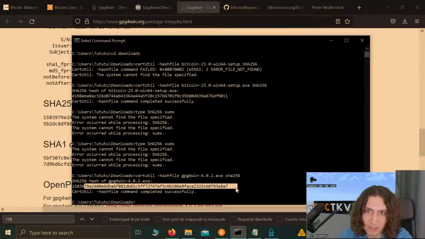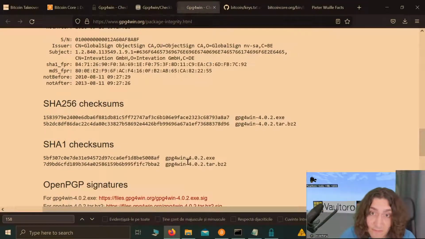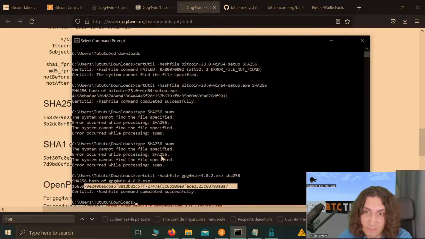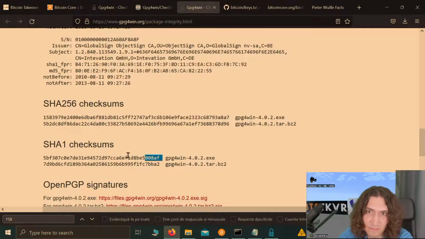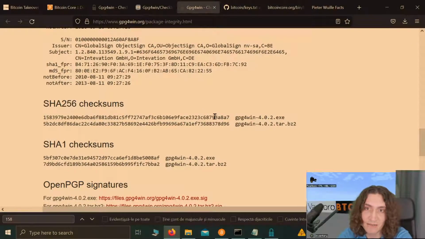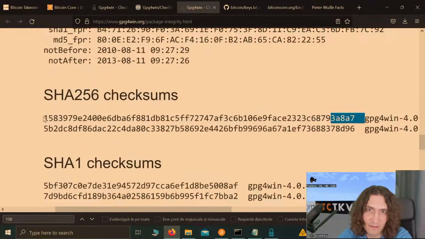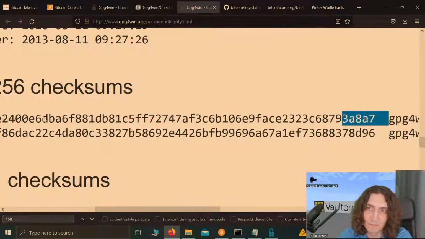So it ends with A887. Am I seeing this right? 8A7? No, I was looking at SHA1, sorry, so I'm the idiot. 8A7, this is good. 1583979.